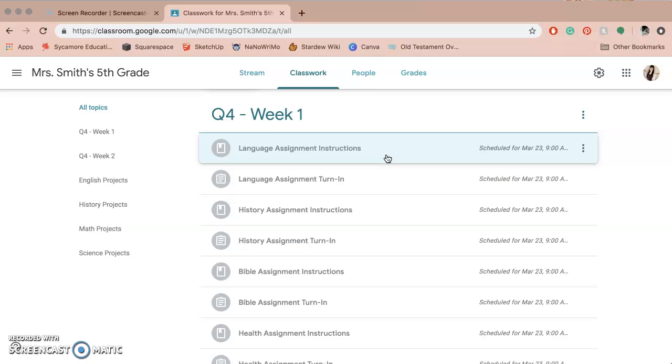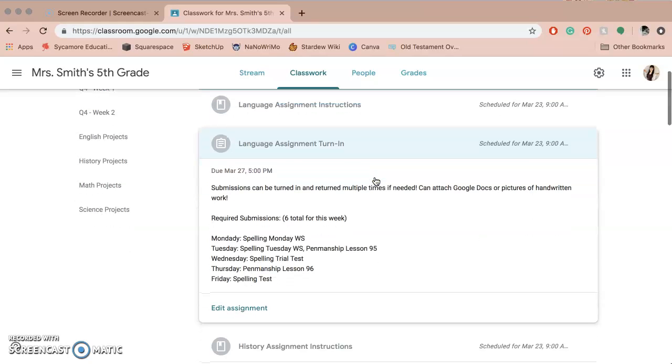After you read the instructions and the student completes all the work, they can click down here into the Turn In, and you will see that this is where it has a description of what should be turned in for each content area, and it's broken up just like up here in the instructions by day. So for Monday, they should have completed the spelling worksheet, and they can submit that.